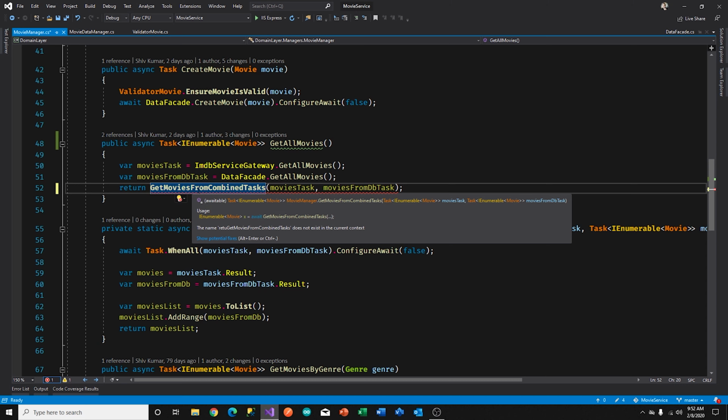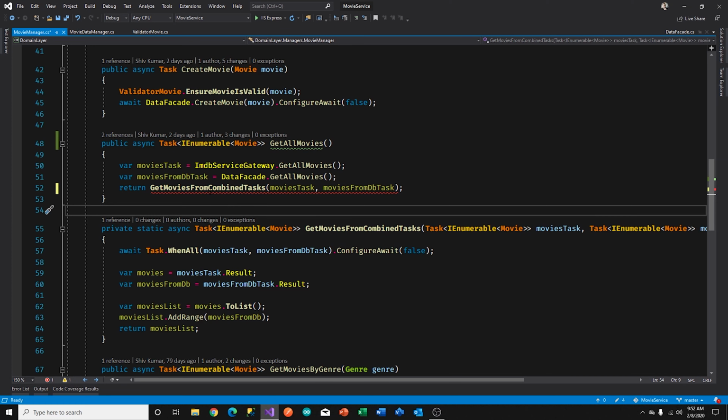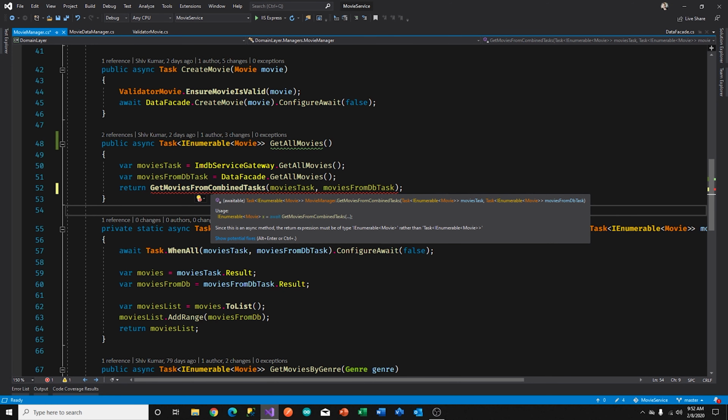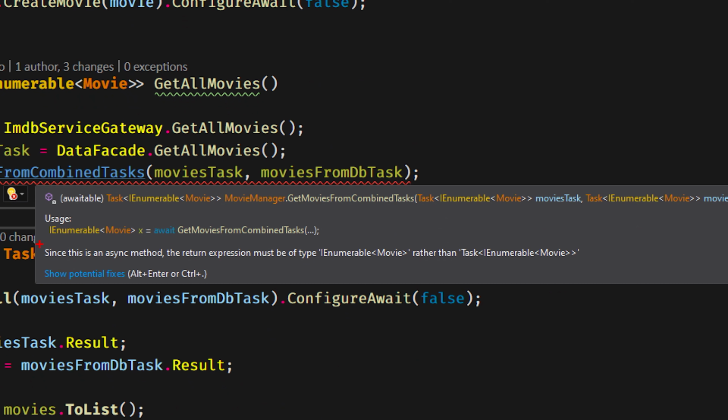The return value type of this method is a task of IEnumerable of movie, and that's what this method is returning. But the compiler is not going to like that. It's going to say something like, well, let's just read it out here. It says, since this is an async method, the return expression must be of type IEnumerable of movie rather than a task of.